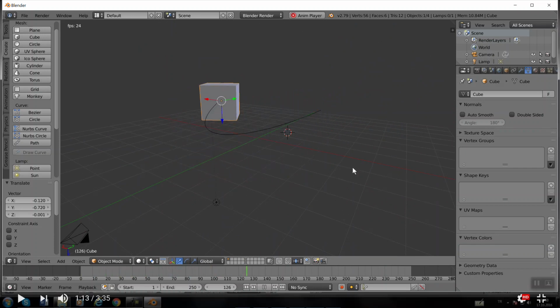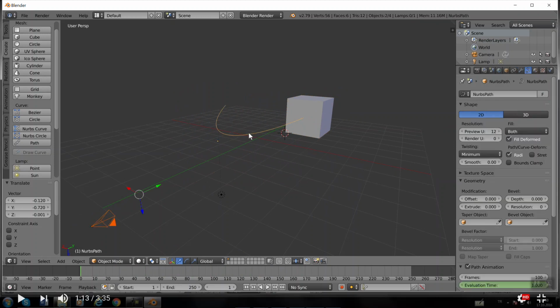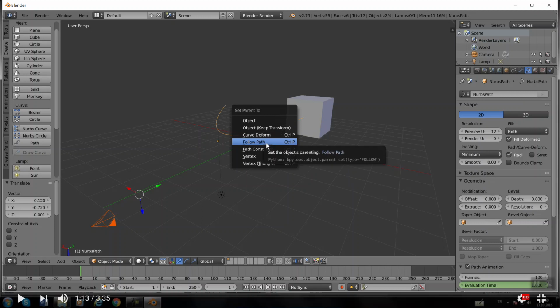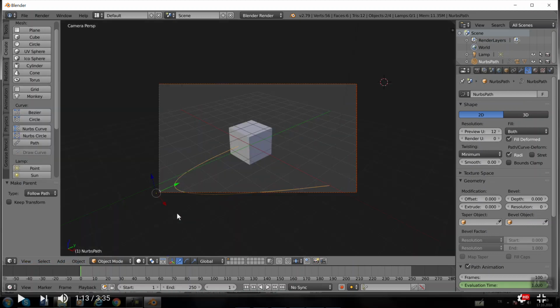But maybe I want to have the camera involved also. So you can choose the camera, and then you can hold down your Shift key and choose a path, and do your Control P again, and say follow path. And now, if I look at what my camera is doing, if I do a View Camera, it's right there. Now if I do an Alt A, see how my camera automatically switches positions?